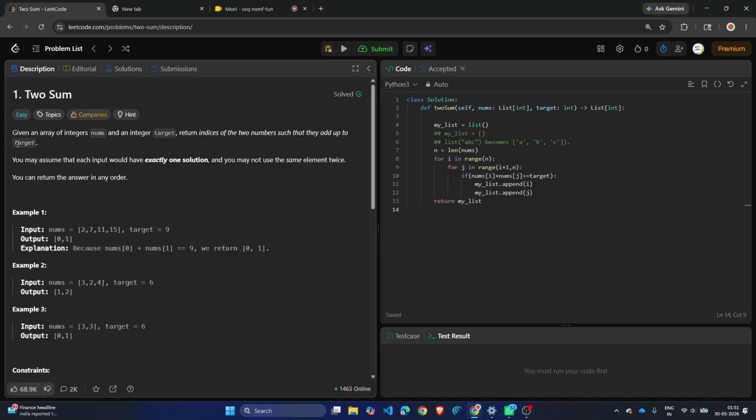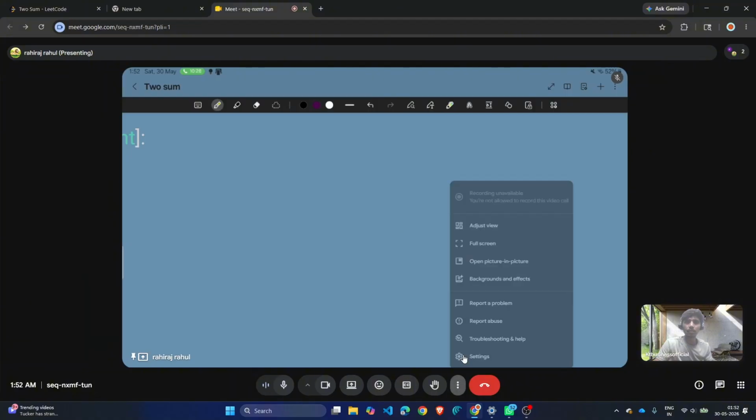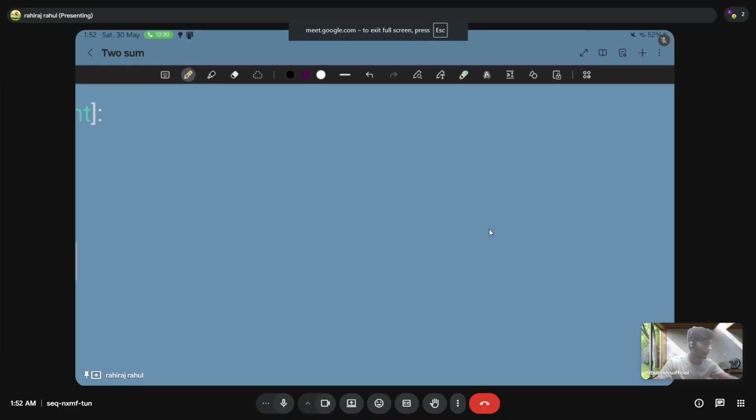to the target. You may assume that each input would have exactly one solution, and you may not use the same element twice, and you can return the answer in any order. See, the answer you can return in any order. If you do not understand, I will explain: the same element could not be used twice. What does it mean? Could not be twice means? So I'm giving an example. Suppose there is an array.